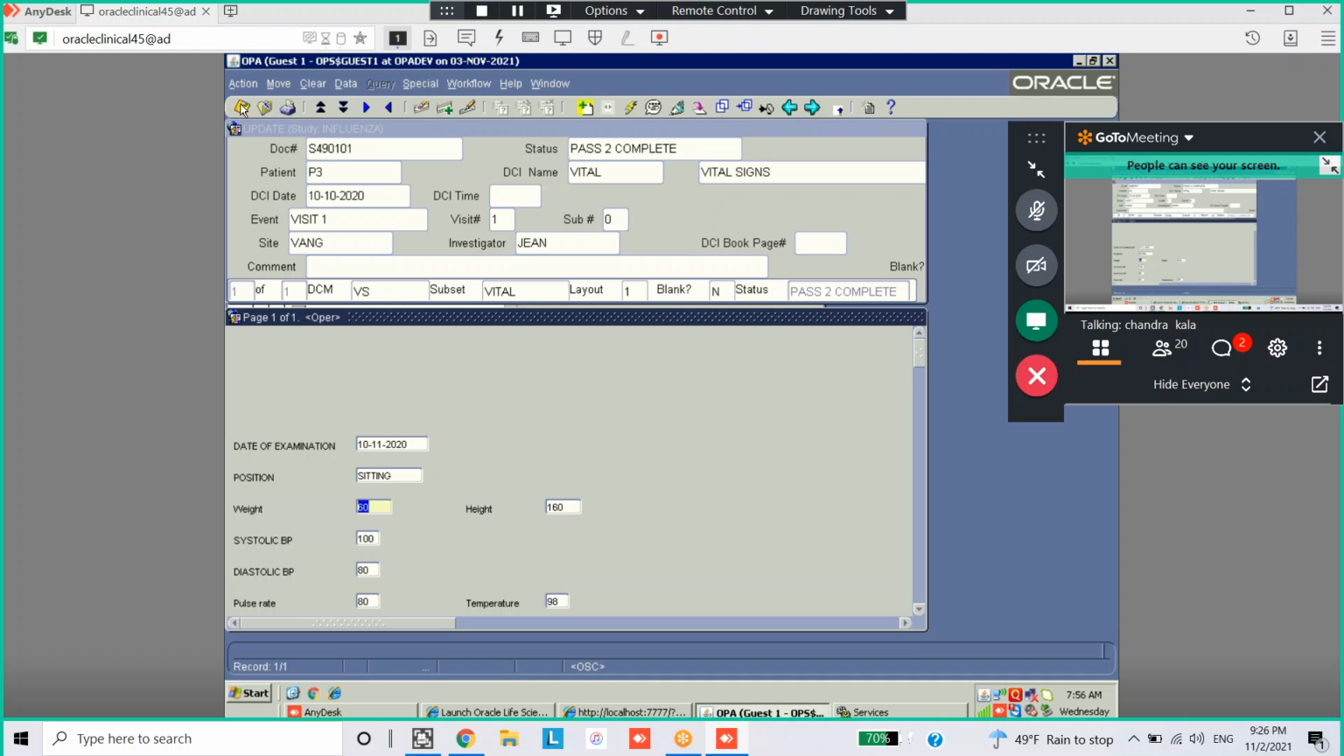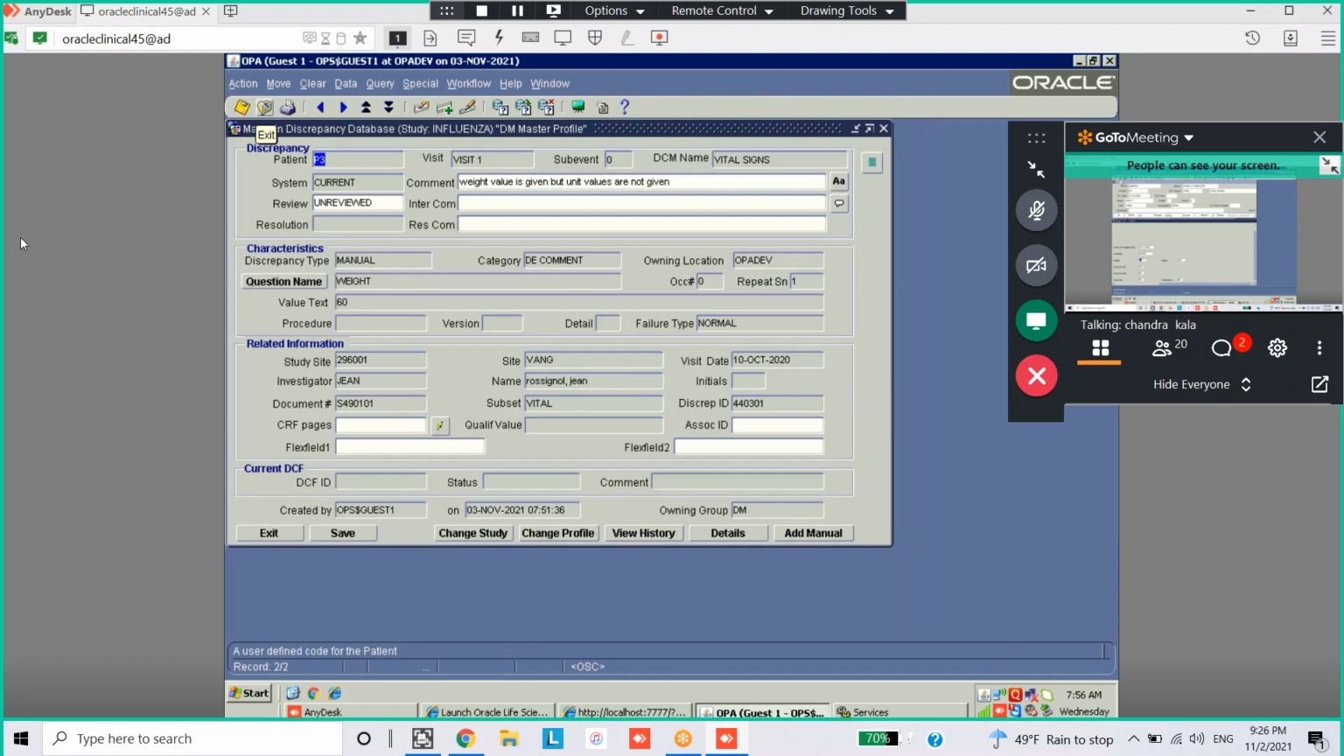Exit. Even if you update the value here also, the discrepancy will not be closed. So this is a manual discrepancy. We need to manually close it. So go to review. Click on the review. You need to change the status of the discrepancy review here.